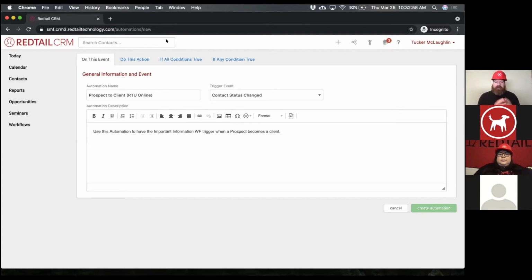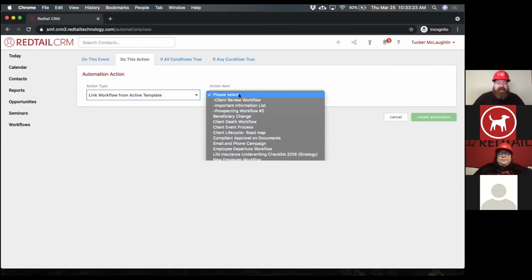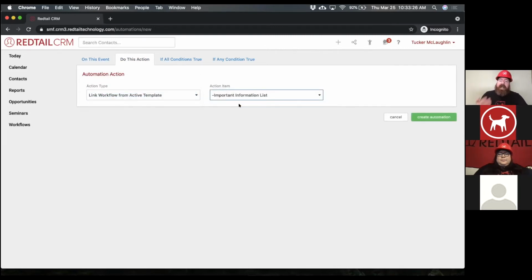So that's the actual action that you need to do in the database. You need to change the status for a contact record in order for it to start off. So if you're not doing a trigger event where you're physically making a change to the database, it's not going to work here. Once we choose the event, Catherine tabbed over to do this action. You can say, okay, if I change a status, what do I want to happen? We're focusing on workflows right now. So we're going to say link a workflow from an active template. And it gives us a drop down of all of those templates we have. Again, it needs to be an active template. We're choosing that we want the important information workflow to start. Now I can go ahead and just go forward with this, right?